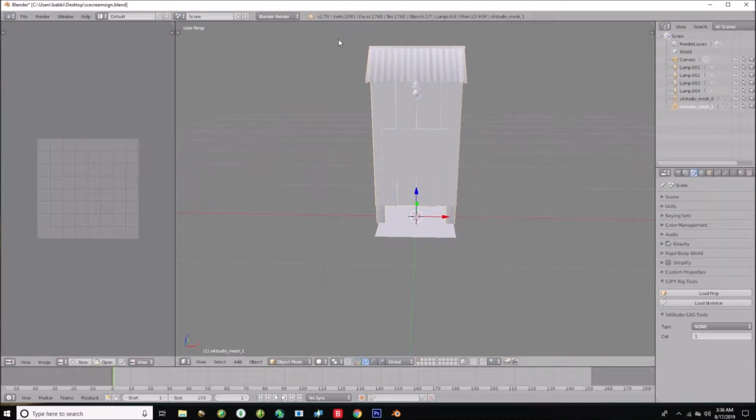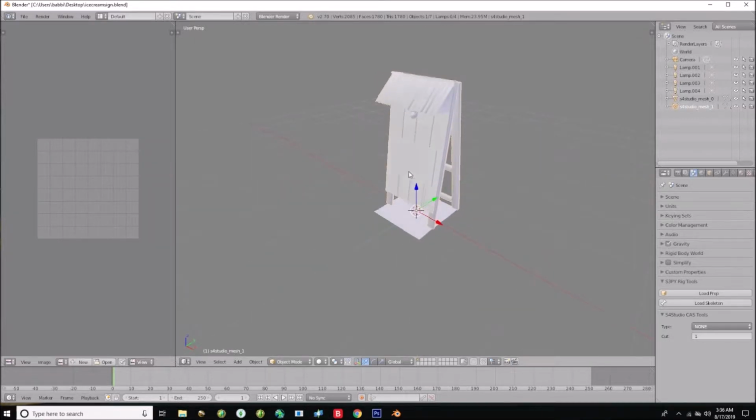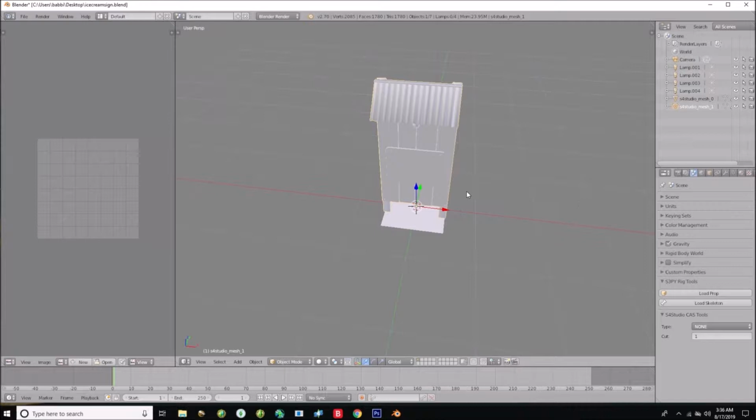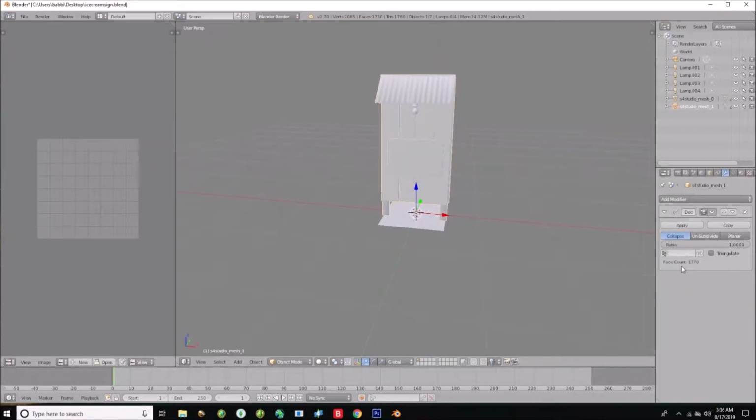In total, it's 2085. So what you can do is you can even lower it more than it already is. The lower the poly count, the faster your game is gonna move. So keep that in mind. Over here, I'm gonna go to modifiers, and then I'm gonna go to decimate. And the face count is 1770. I'm gonna go to planar, and that's actually gonna take it down to 1057.